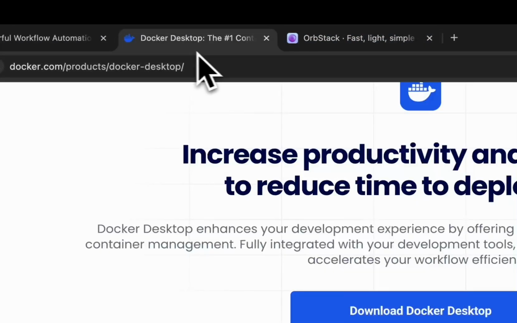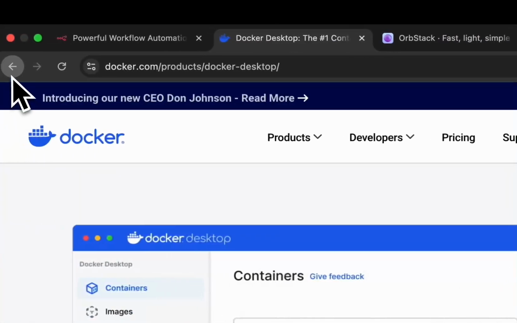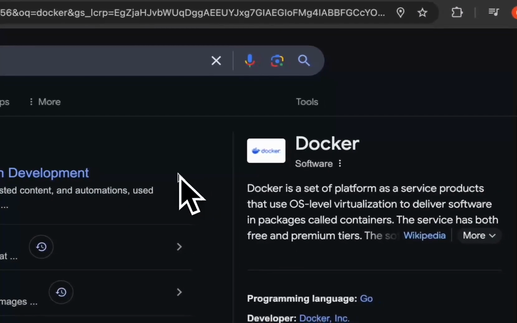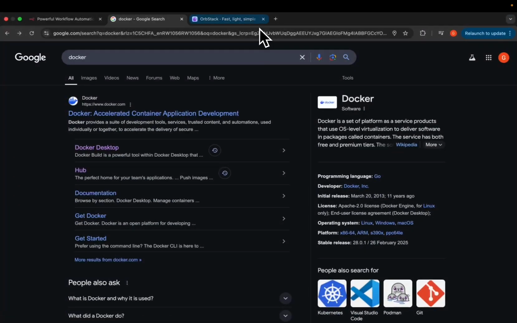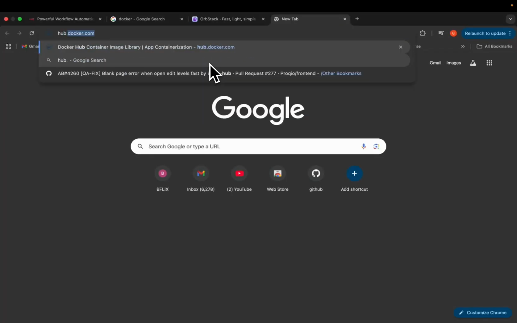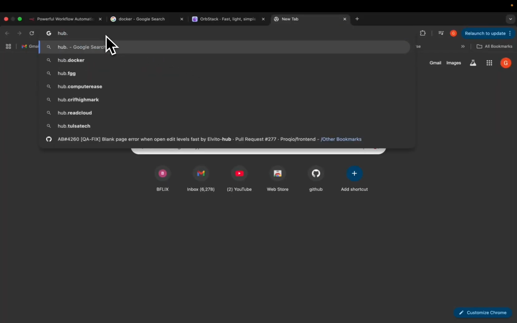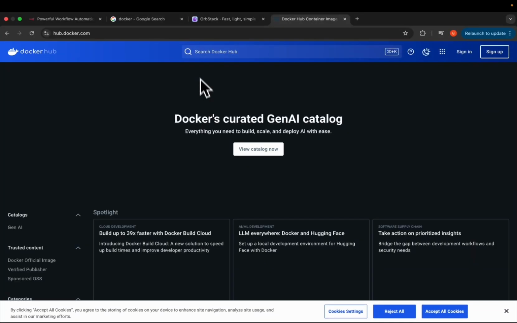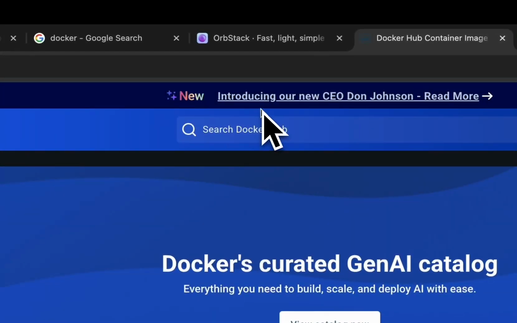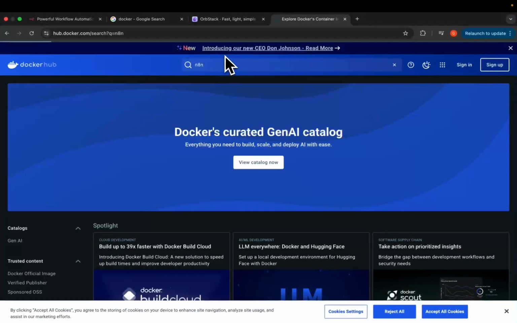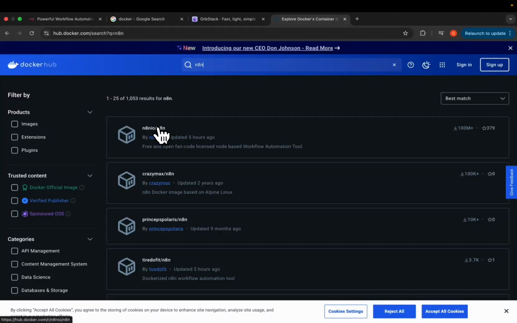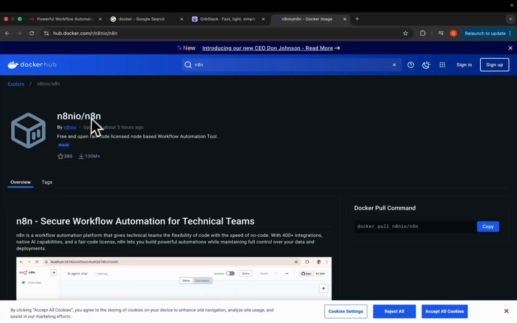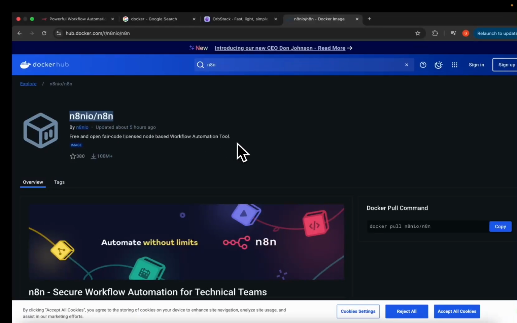So after installing it, we need to actually run the container from N8N. How do we get the container from N8N? We are going to hub.docker.com, and then we are going to search for N8N, and then we will click on this first result, N8N.io/N8N, and then we'll copy it.